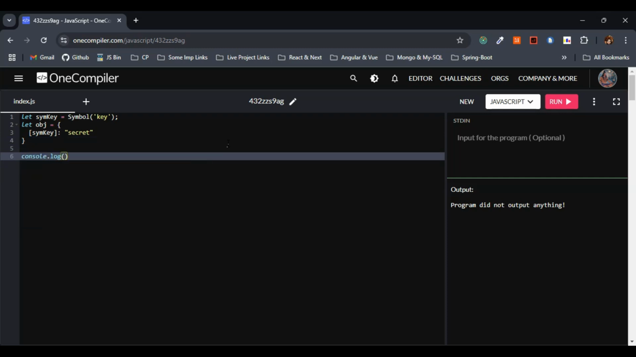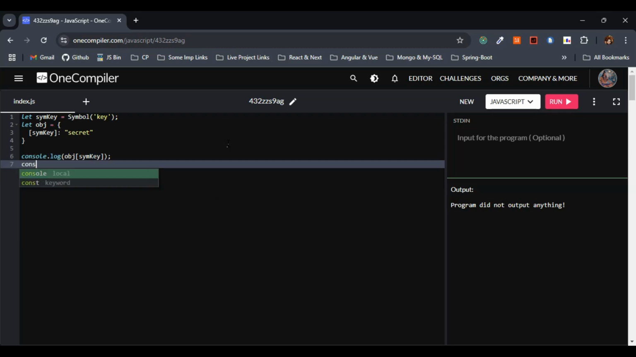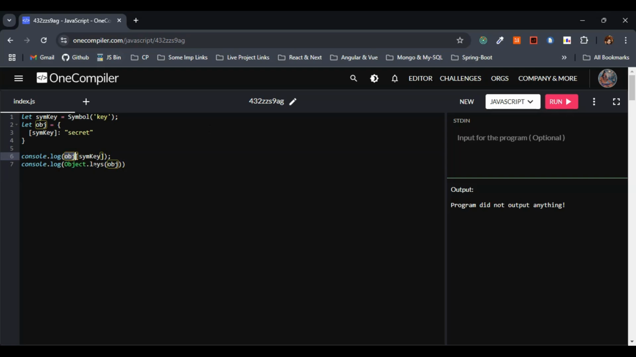I'll come out of the object and give console log of obj, with symbolKey within the brackets. We have to get the output secret here. So what happens if I give console log of Object.keys of obj? Based on the keys, we need to get the output value. Here, if I pass obj of symbolKey within the brackets, I'll get the output secret.